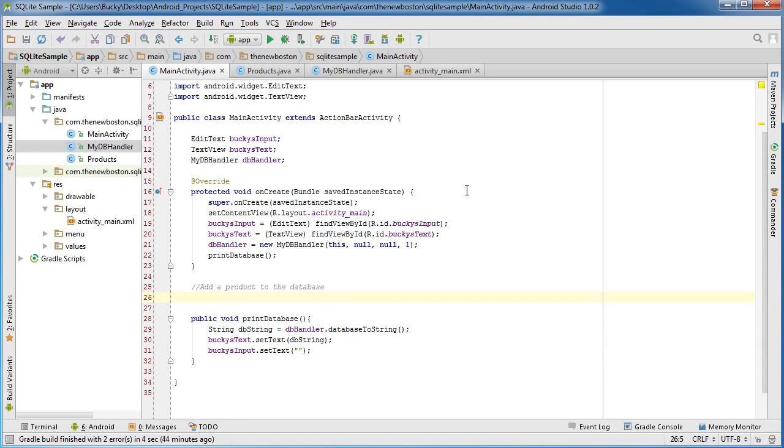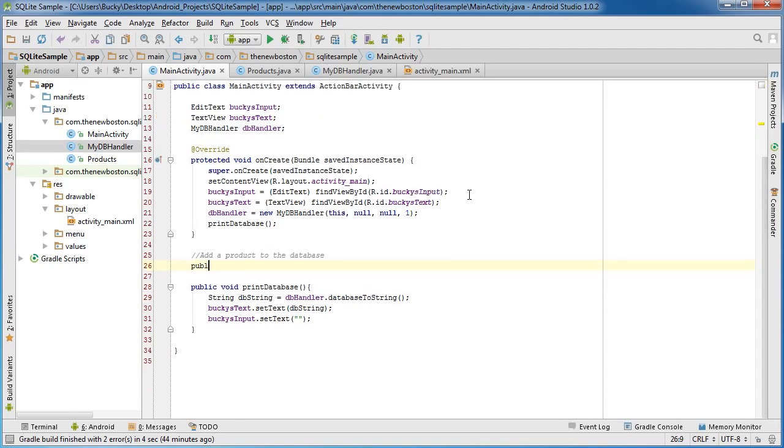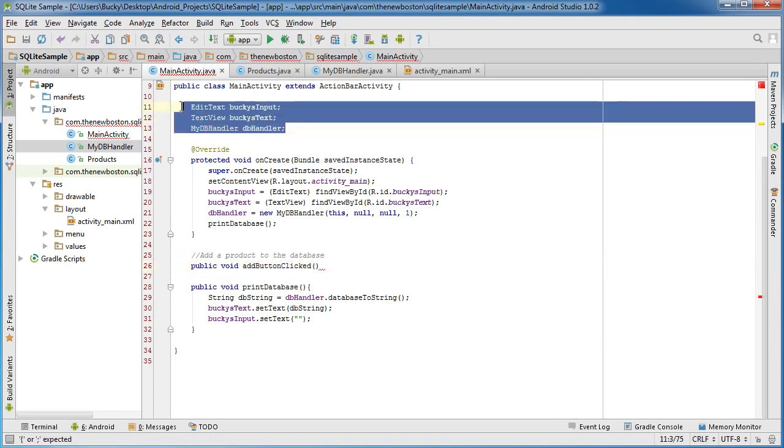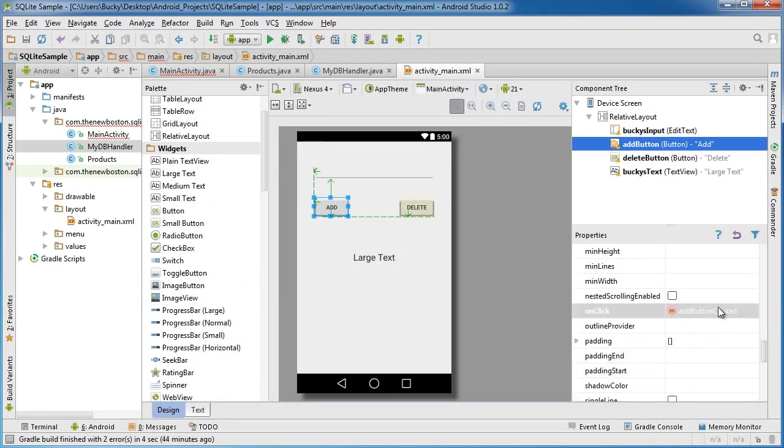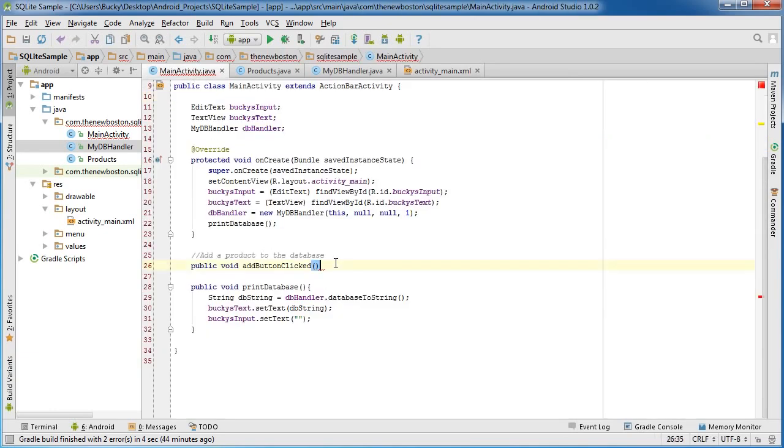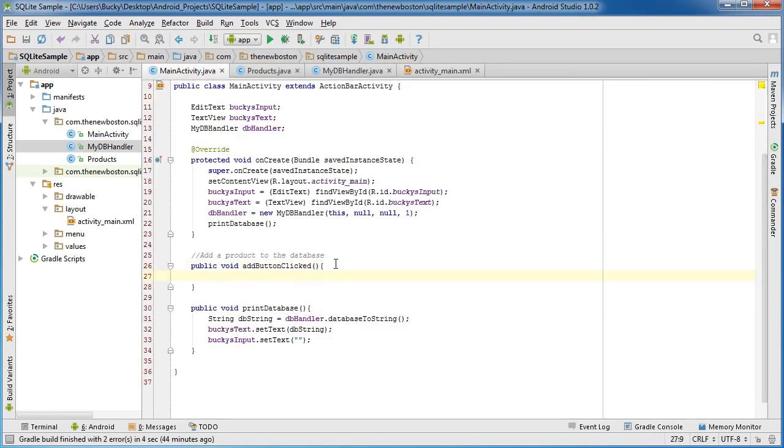Alright, so now we have to implement that add button clicked. So public void addButtonClicked. And that's also why we didn't need a reference to those buttons up here, because whenever we add the onClick method, it pretty much takes care of all the hard work for us, which is really awesome.